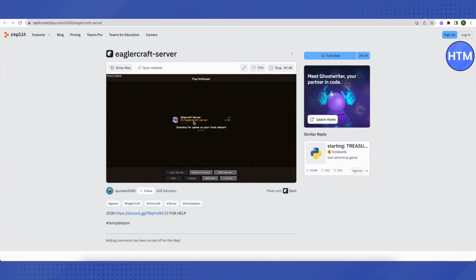There will be multiple servers available to you, or maybe just one server. It depends on the timing and whenever you are trying to log into the server. So just select one of the servers and play.